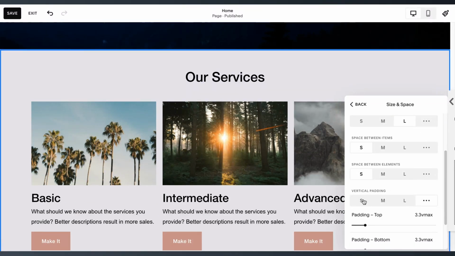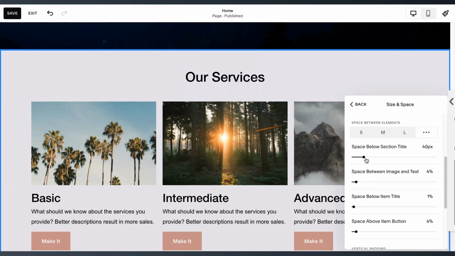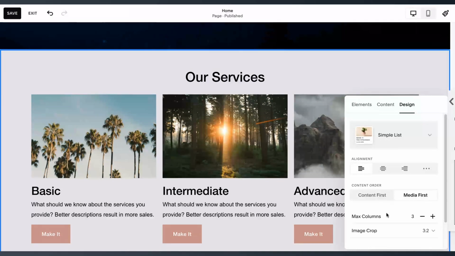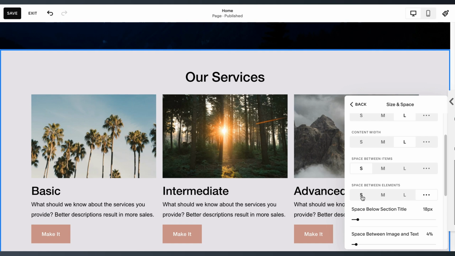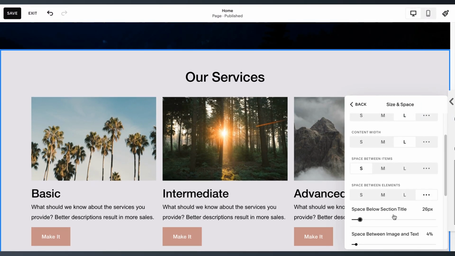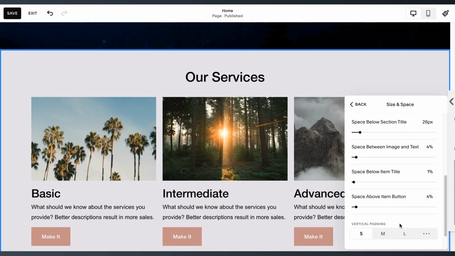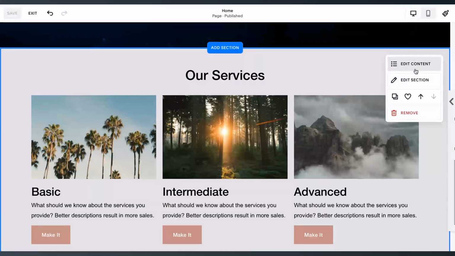So let's go back to small. I'm going to decrease this a little bit there. Okay. Alright, let's decrease that manually. Let's go back here. That looks good. Vertical padding small. Okay, great. Let's hit save. Always save your work. And now we can go in here and create 3 different sections.